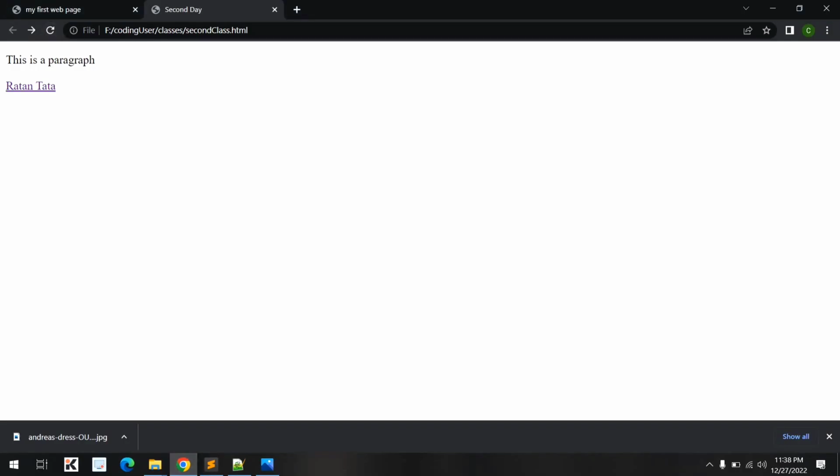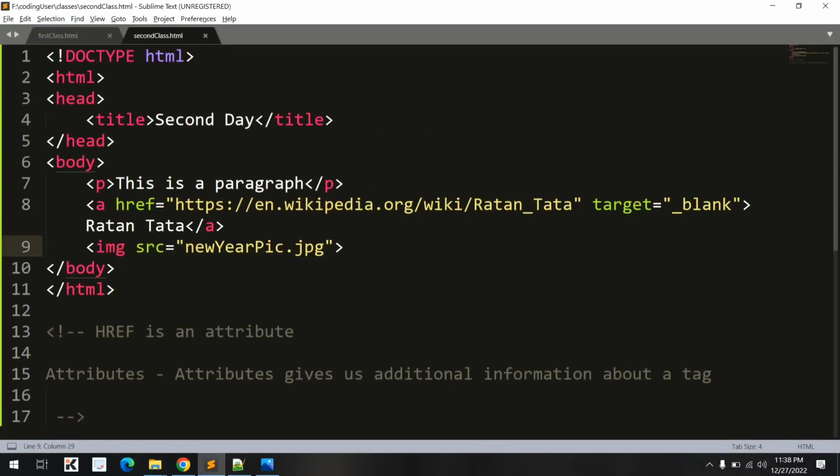What do you expect? Will the image come up? Yeah, it came up. But you can see the size of the image is very, very big. We do not want it to be this way because we have to scroll horizontally as well as vertically to see the image. So we can tune our image. How? With the help of attributes.